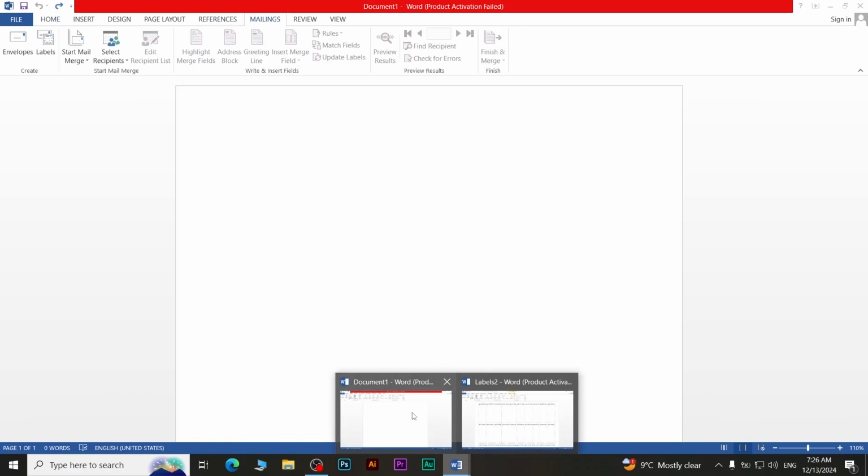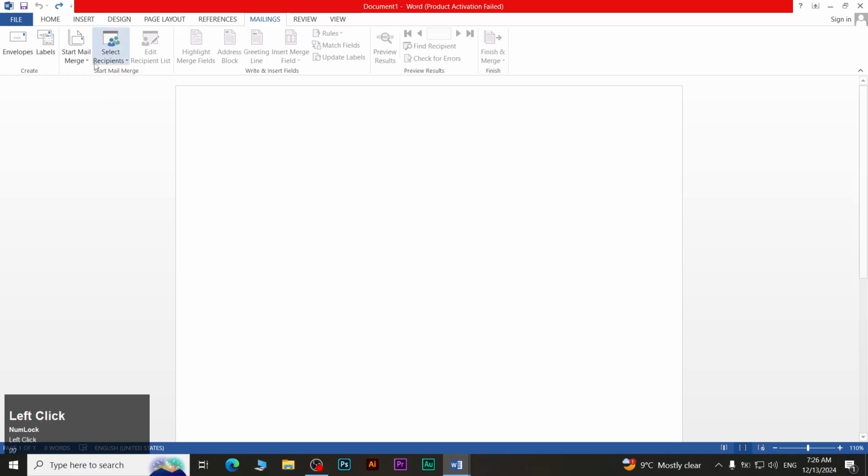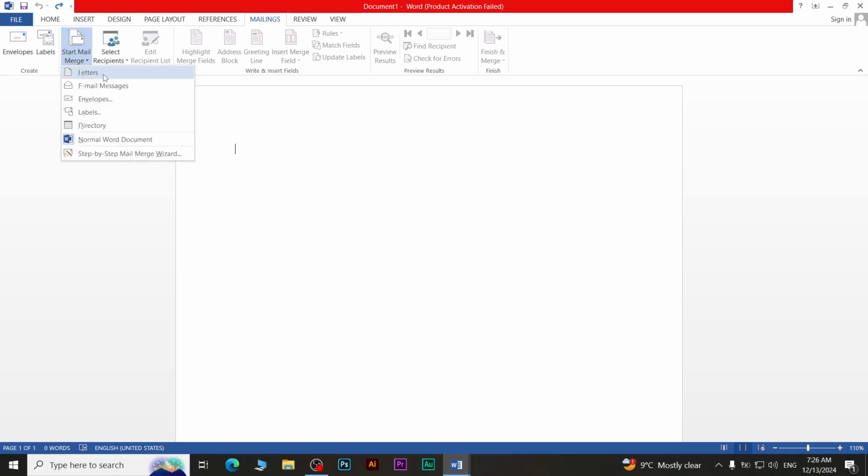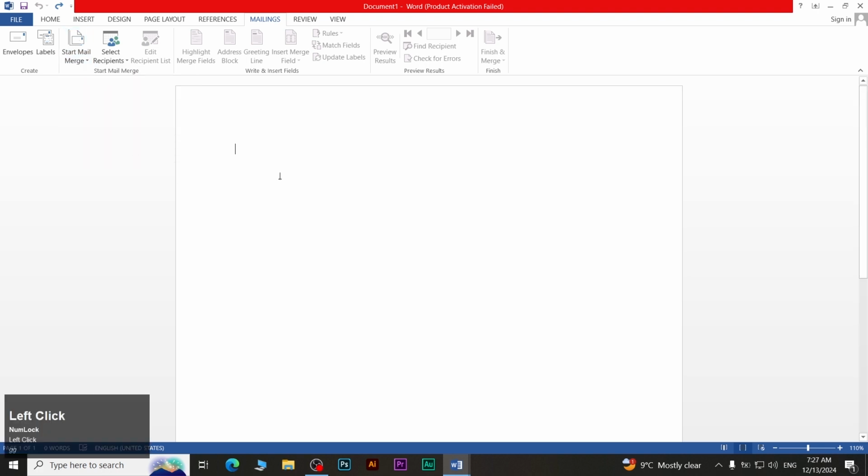Let me go back to the previous document, and now let's start mail merge. This is related to letters, and this is related to email. Envelope and labels, which I have just taught you, and the normal Word document, which will be shown to you. Let's understand these options, which are mostly related to one another.